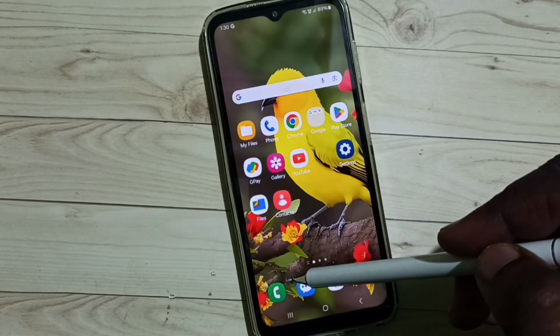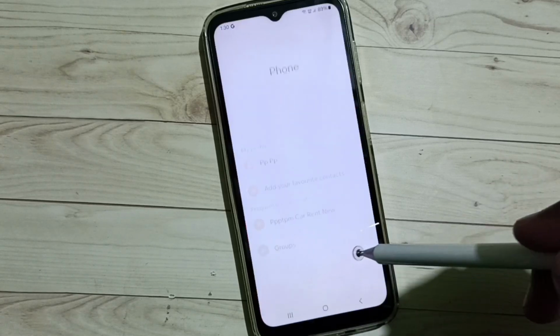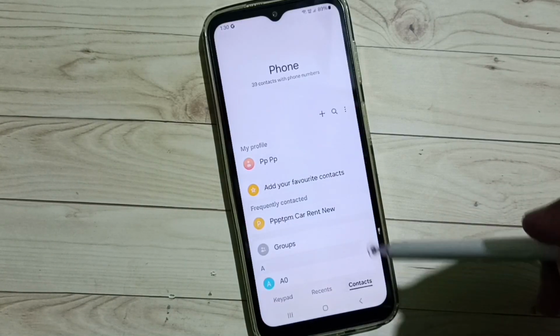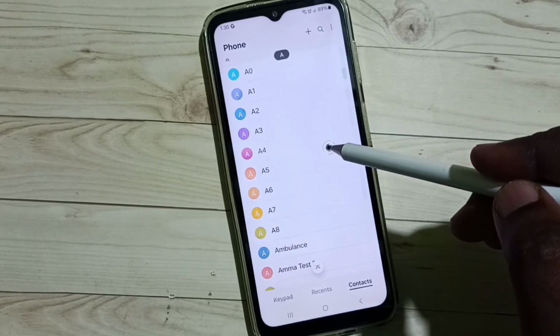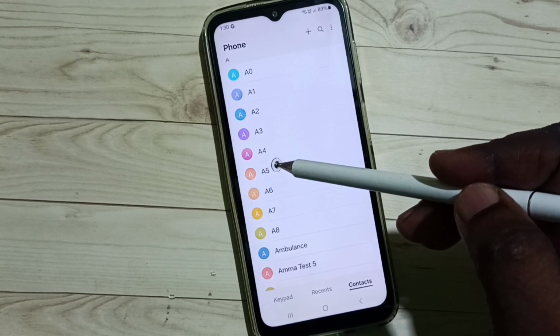First let me open this phone app. Tap on this phone app icon. Go to contacts and here I am going to delete one contact. Let me delete this contact A5.